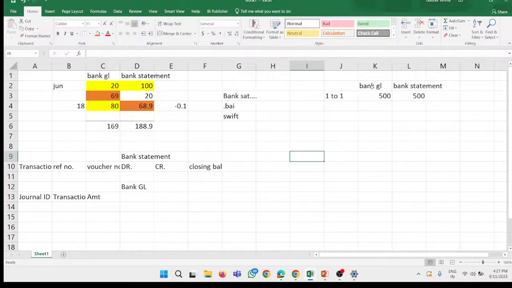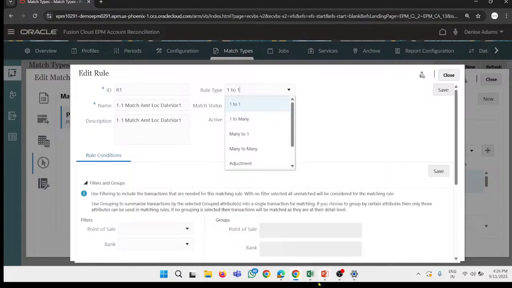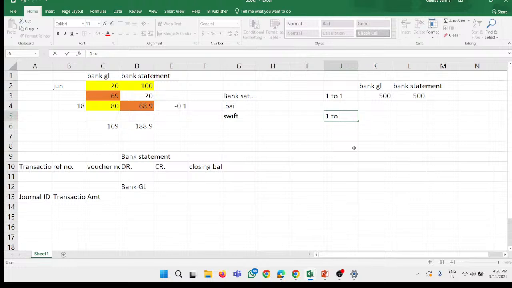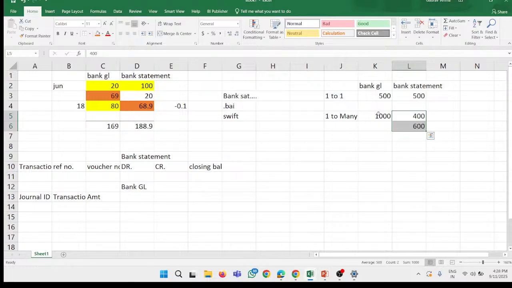Like this. Then the second rule we have is 1-to-many. Okay, you have to create the conditions. For creating conditions you have to understand these rules. What does this rule say? Okay, so suppose the amount here is 1000 and the statement amounts you have are 400 and 600. Okay, so you will be matching one with many. These are many and here you have the one. This is the one-to-many rule.